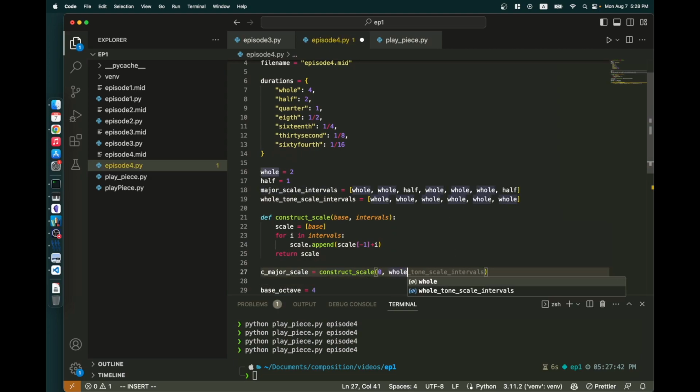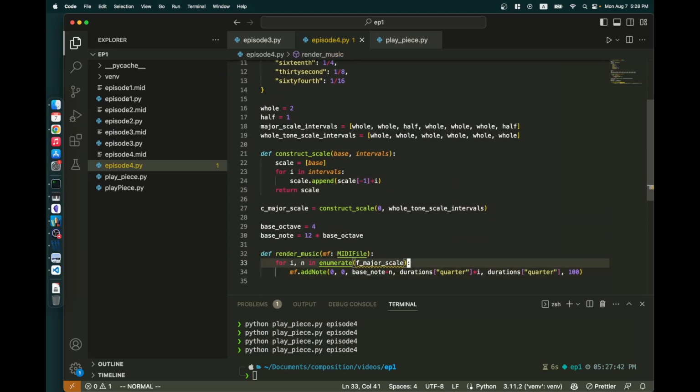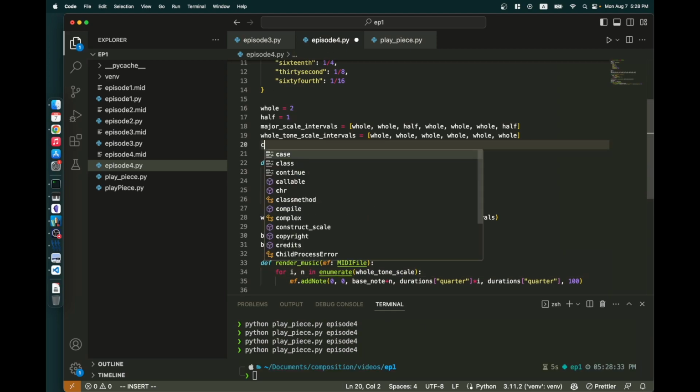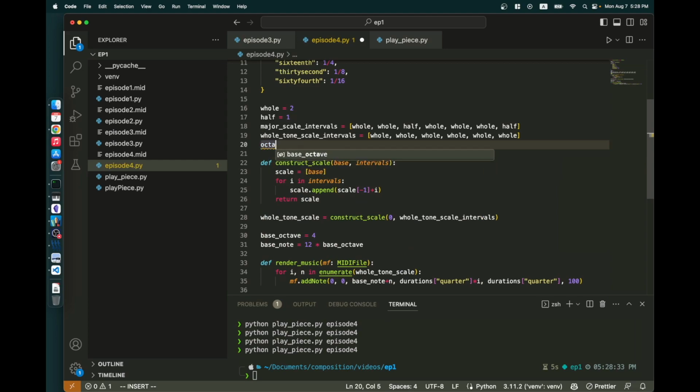I did not verify that that's correct, by the way. I mean, it's all whole tones, obviously, but is it the right amount of whole tones? So let's see. Let's call this the right thing. So here's a whole tone scale. Wonderful. And then we can also create what's called the octatonic scale.